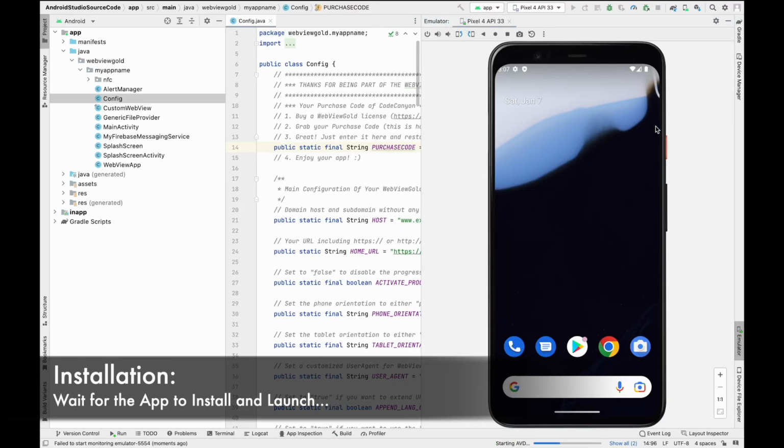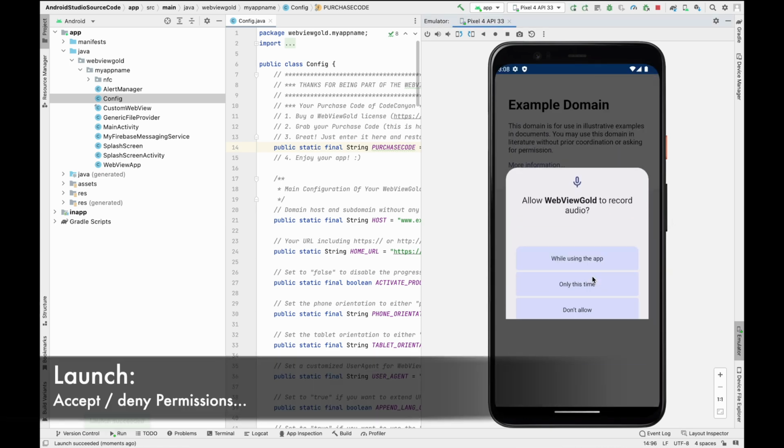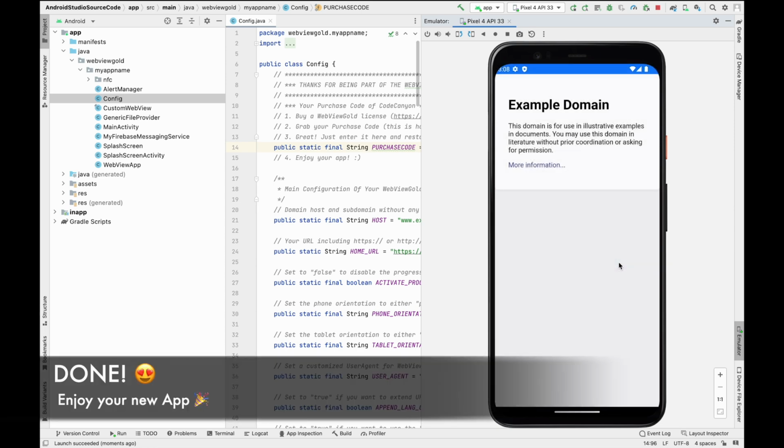Installation. Wait for the app to install and launch. This is often slower in debug mode than later, in real life, when users install the app from the Google Play Store. Launch and accept or deny permissions. It's done. Congratulations. Enjoy your new Android app built with WebViewGold.